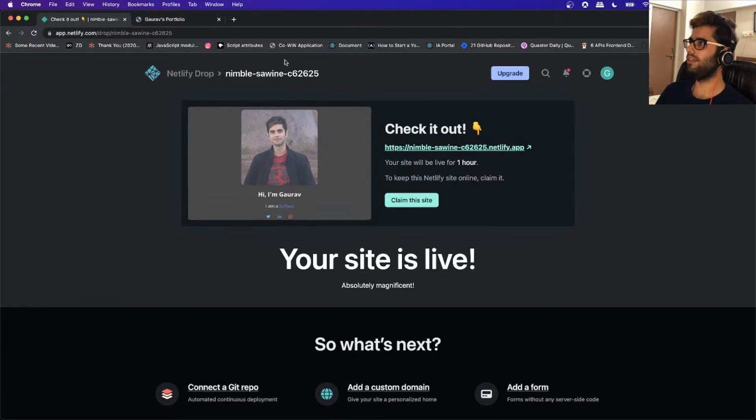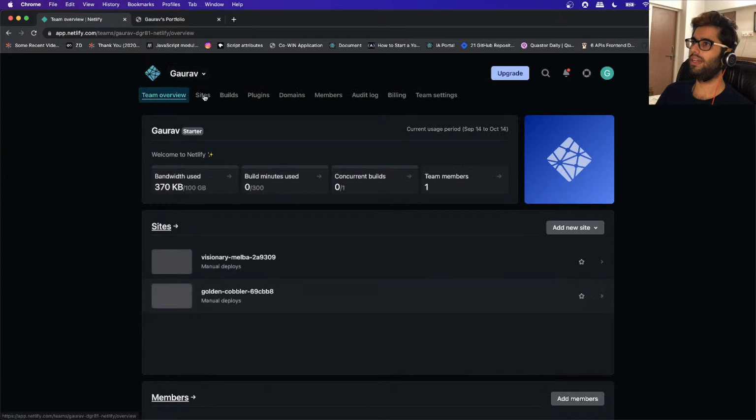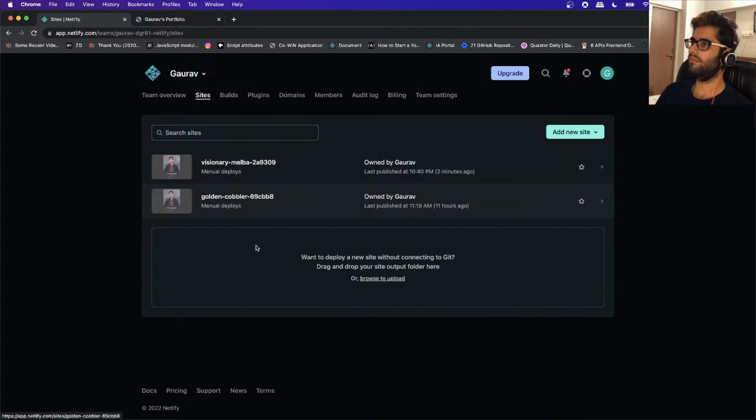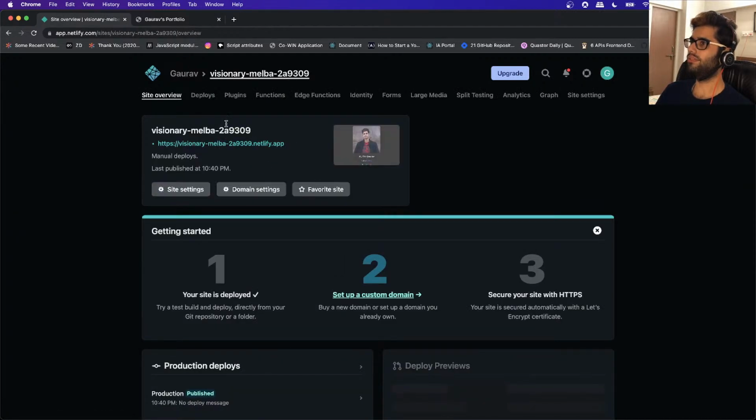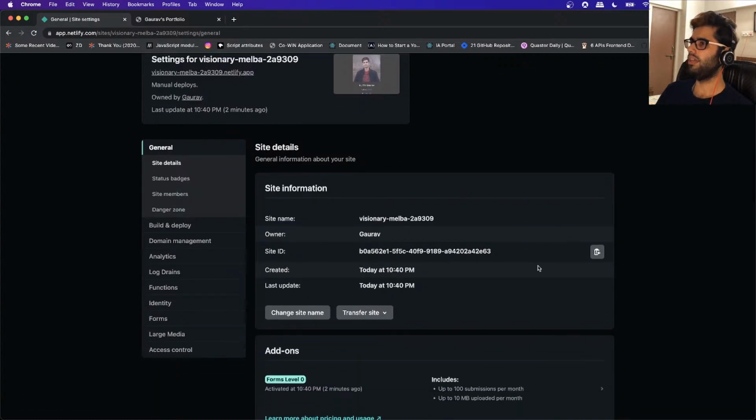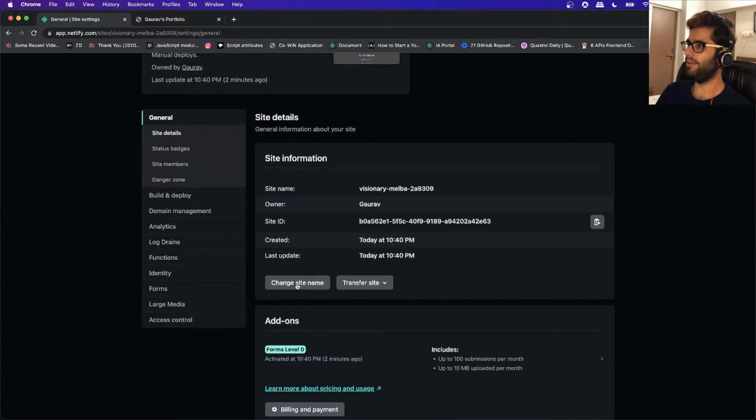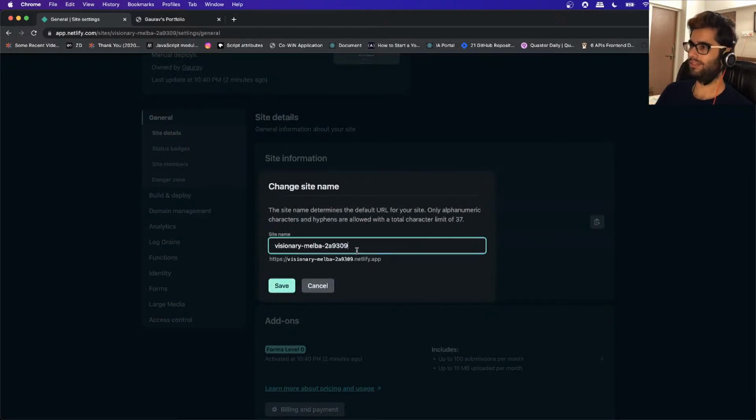What we can do is let's click on Netlify. Let's go to sites. Now you should see the name of the site which has been created. Let's click on this. Then you have these links available. Just click on site settings. Click on this button which says change the site name.